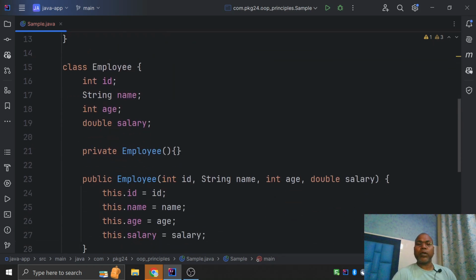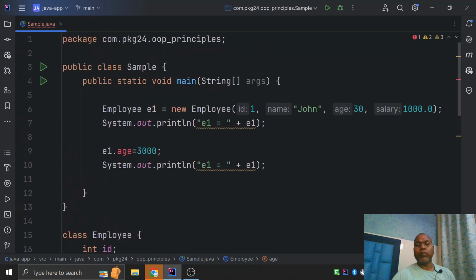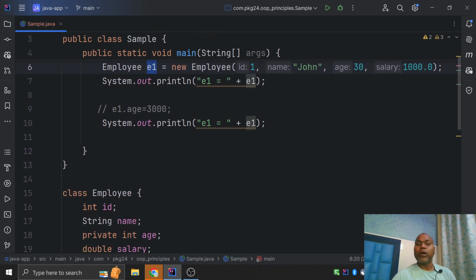So how do we do that? I am going to make it private. Once you say private, that means now this is not accessible. At least this is not accessible. So next question: sometimes I need to update the age. How can we do that? That is the question.